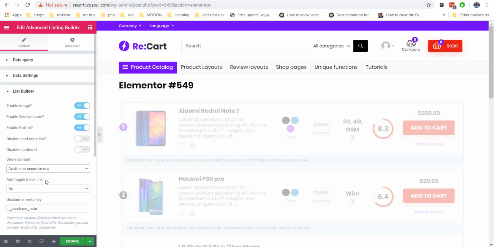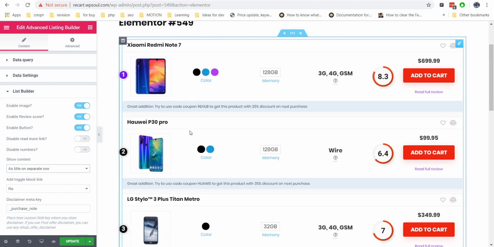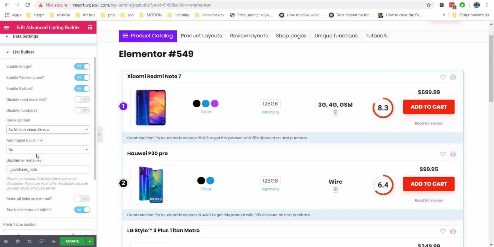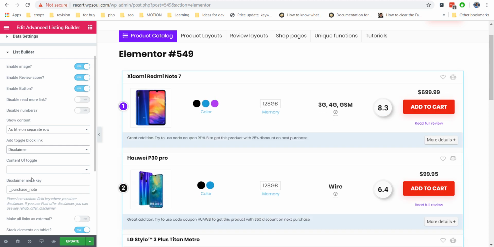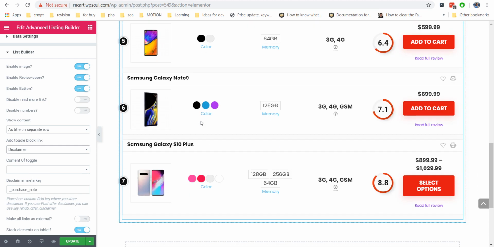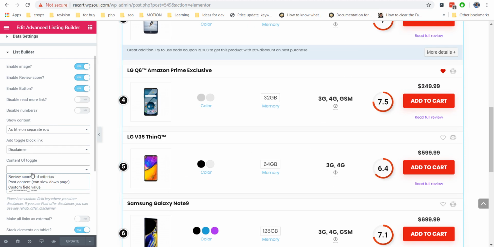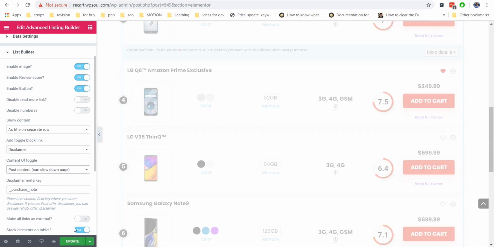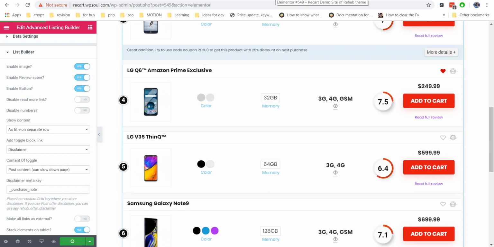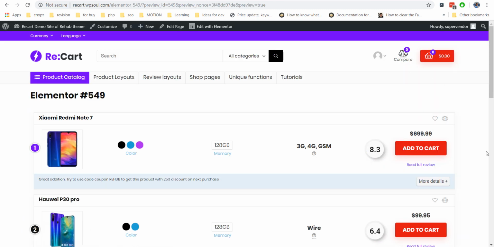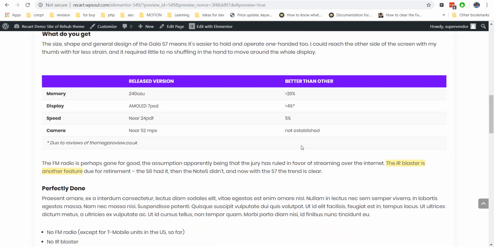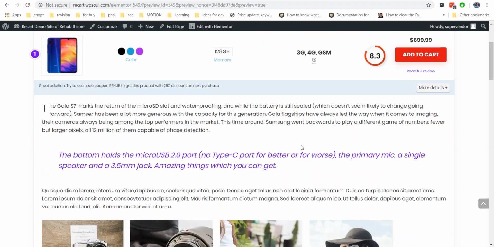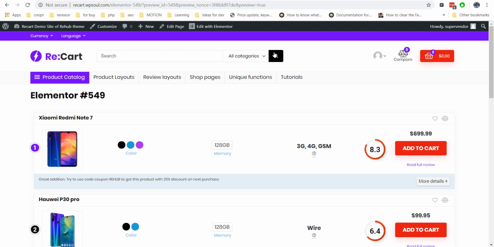Additionally, you can apply another design and move the title area to the top of each item. Also, you can enable the toggle block and show the content of the product in the toggle area. This can be very helpful because users can see the whole content of the product without leaving this page. But this can work great only if you don't have a lot of content in each product. Instead of content, you can show review score and criteria or any custom meta value.